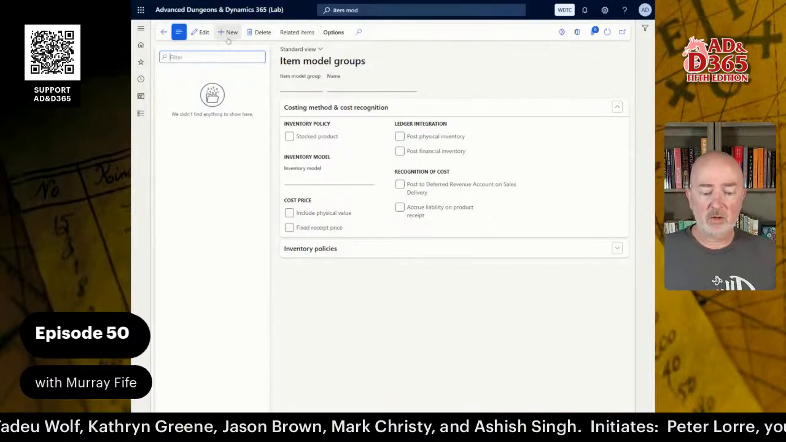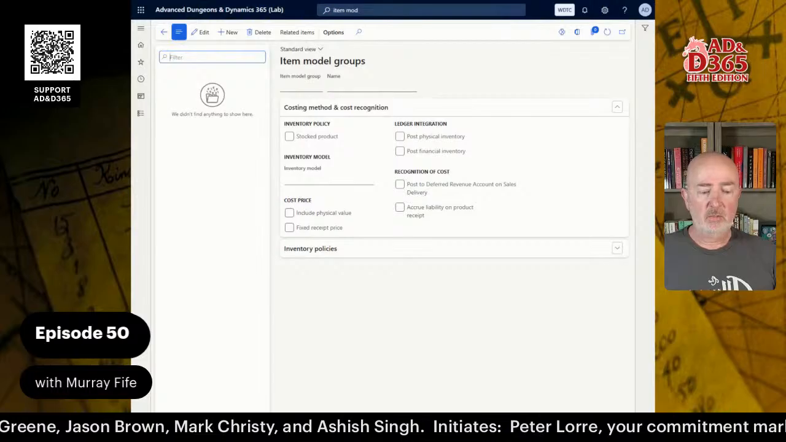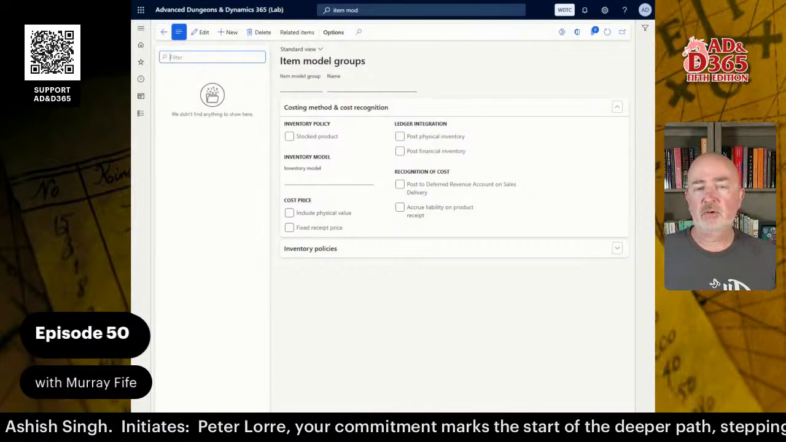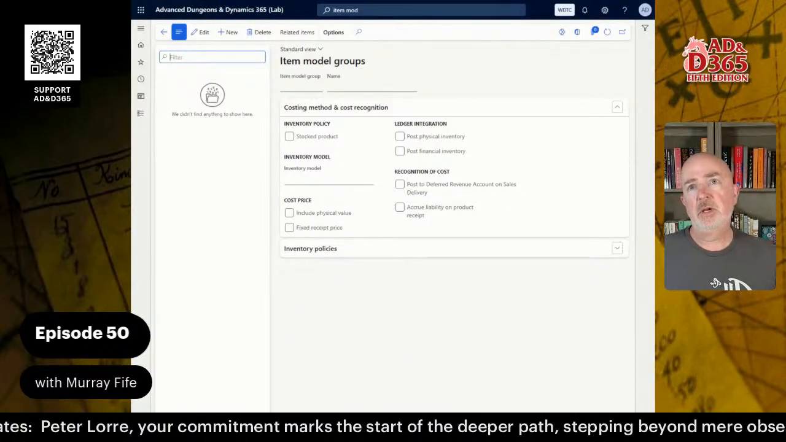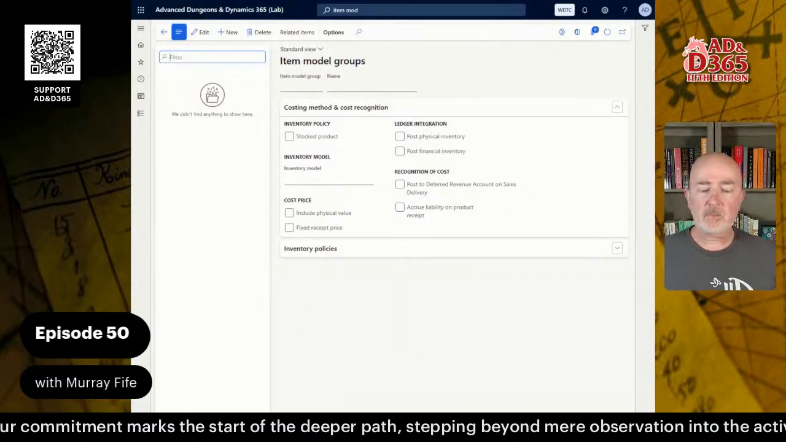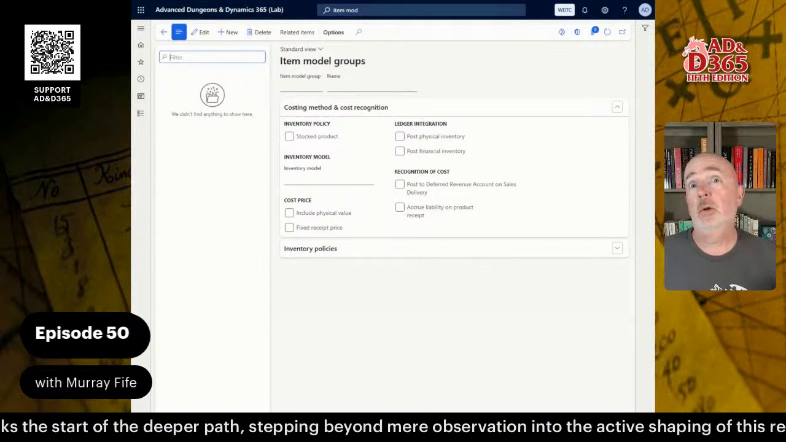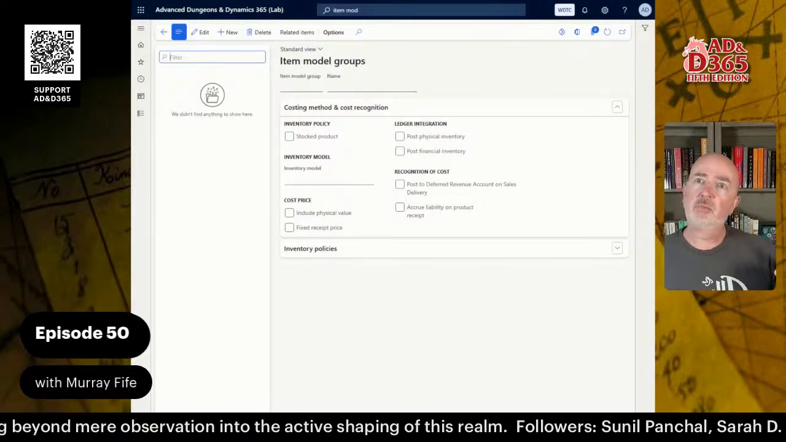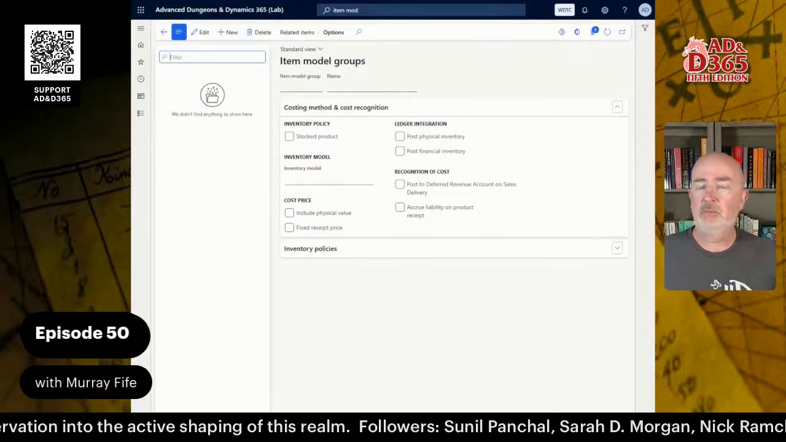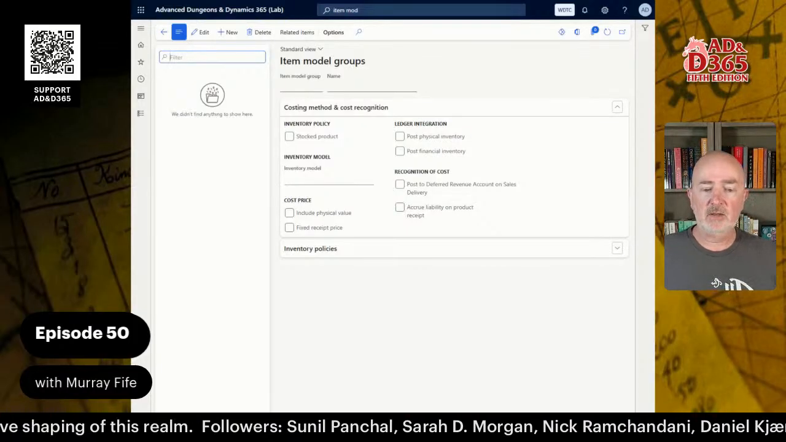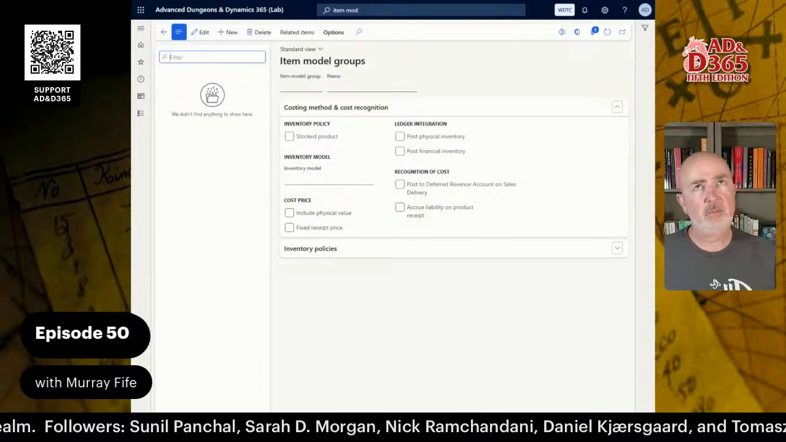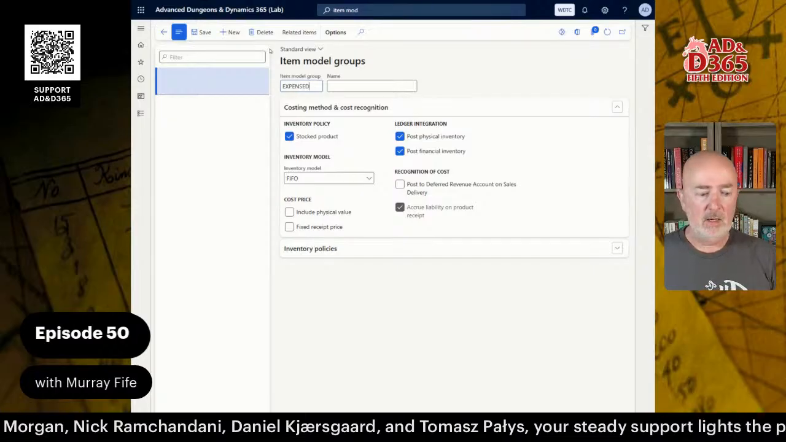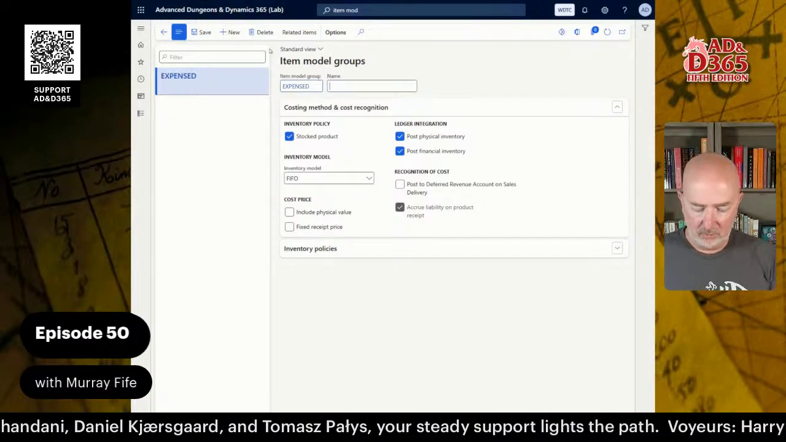Now, the first one that we're going to create is going to be for any of the items that are expensed. So this would be items like toilet paper or wire or some screws maybe that we're just tracking for maintenance and so forth, as some examples. So we're going to create an expensed item model group.